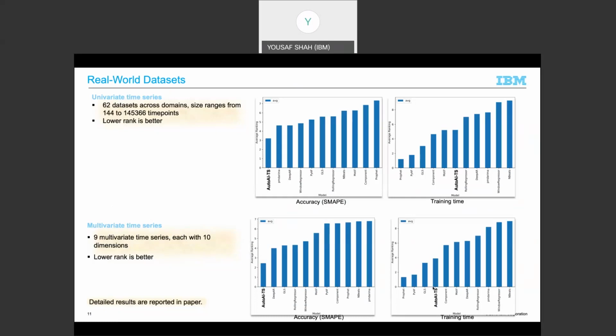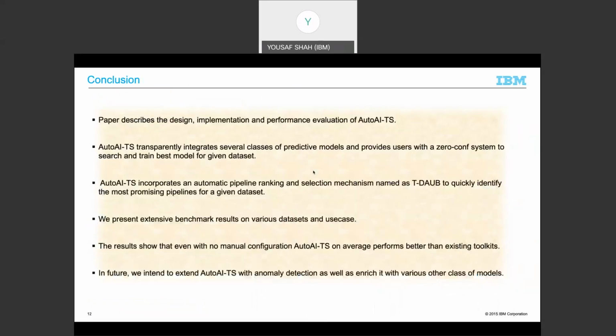All the detailed measurements of the accuracy and times are provided in the paper. In conclusion, we are providing a design and implementation of a zero configuration system called AutoAI time series.